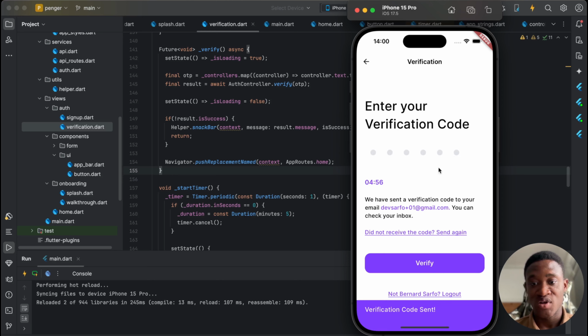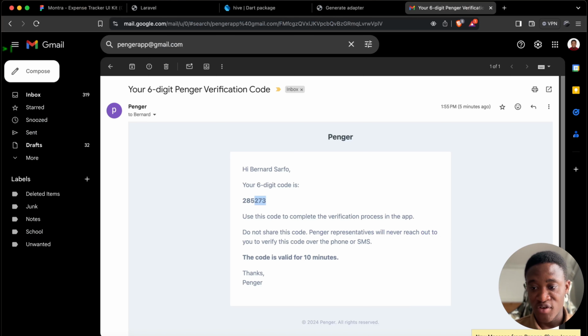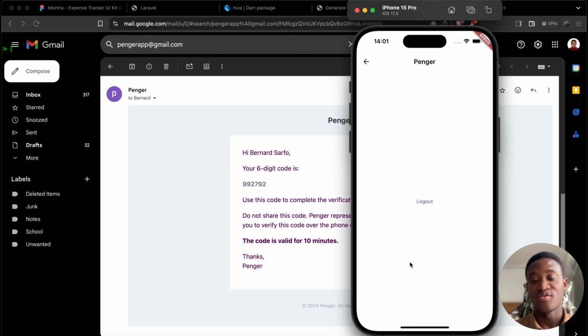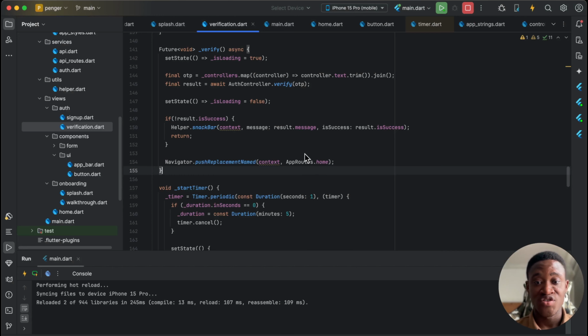New verification code has been sent. So let me clean this one. Go to my inbox. I have a new message, 992. So let's go, 992792, and then we verify. Good. Now we are on the home page. So that's our verification configured.